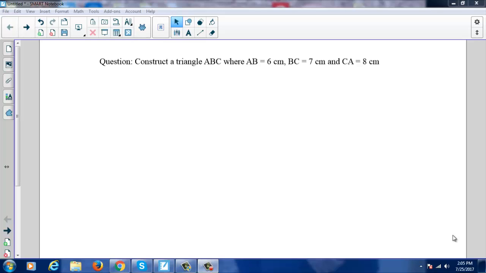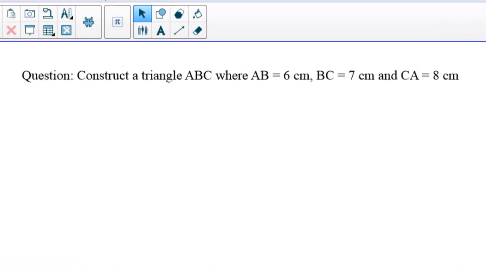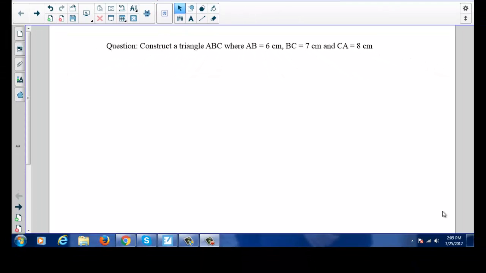Hi everyone, I have a question here saying construct a triangle ABC where AB is 6 centimeter, BC is 7 centimeter and CA is 8 centimeter. So I'm using a smart notebook application. This application is on any computer in the school. Now to start with, I'm going to start with AB equals 6 centimeter.